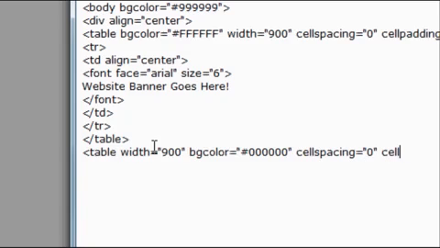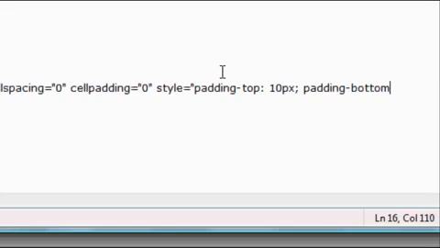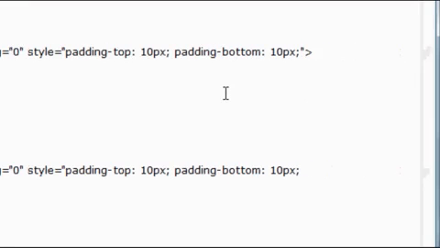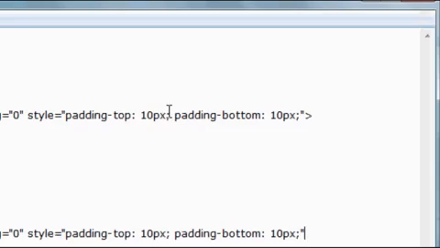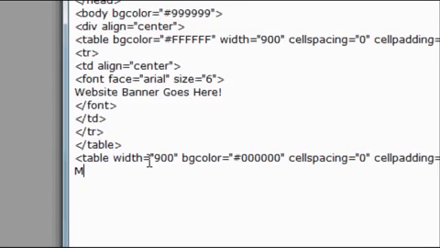Cellpadding equals, again we want 0, and as previously done we want padding on this, so style equals padding-top 10 pixels, px, padding-bottom, again 10 pixels. And this one time we're going to leave it like that, but I'll show you later on how to add it to the left and the right.